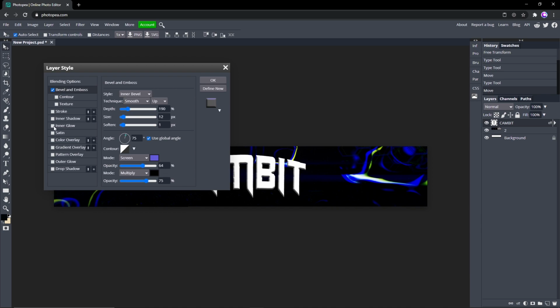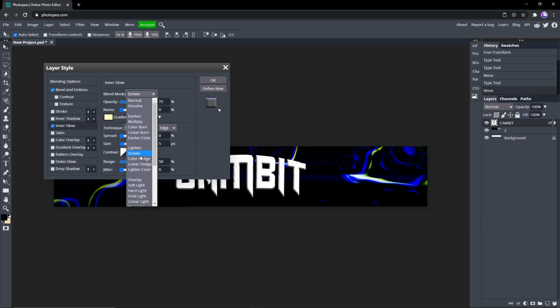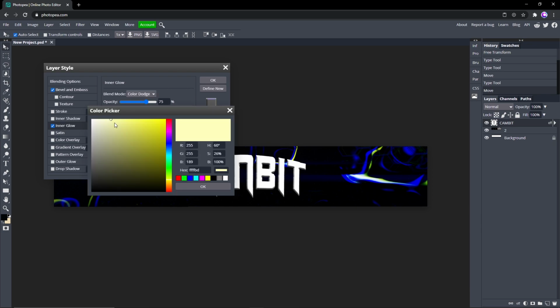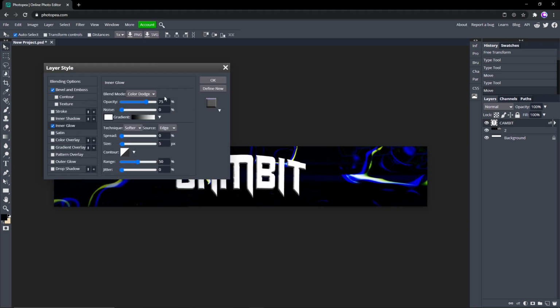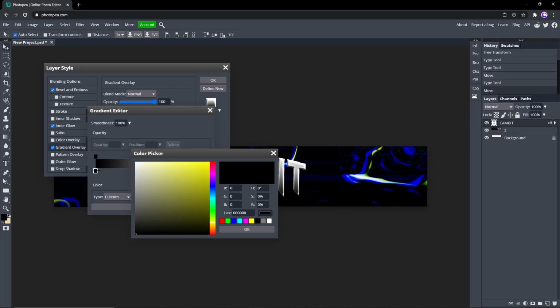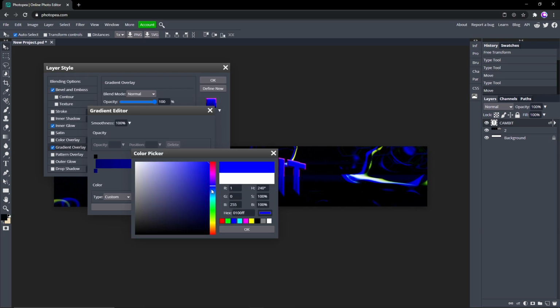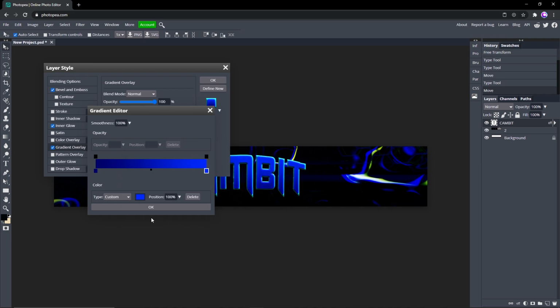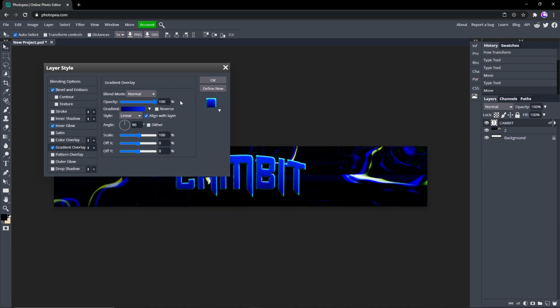We can go into inner glow. And we're going to change the blend mode to color dodge. We're going to change the color to white. Make the opacity 100%, spread 16 and size 19. Alright, like that. Now we're going to add a gradient overlay. And we're going to change the colors from a dark blue to a lighter blue, like that. Hit OK. You can leave everything else the same.